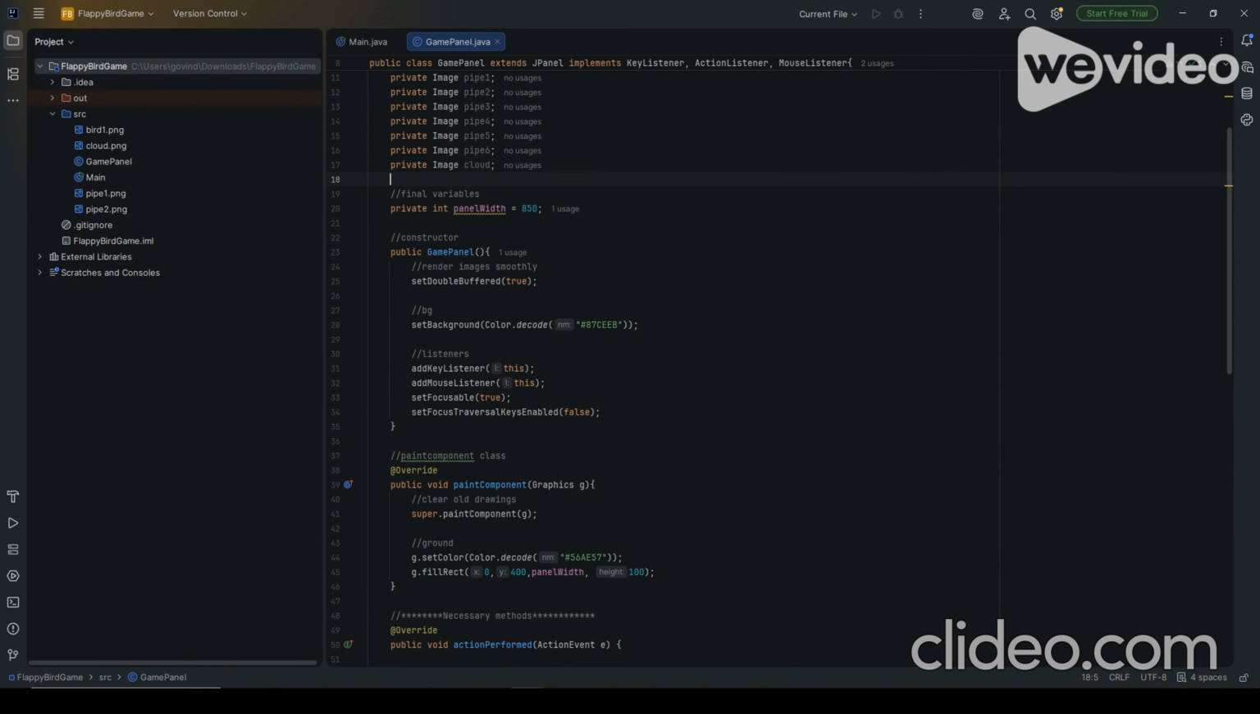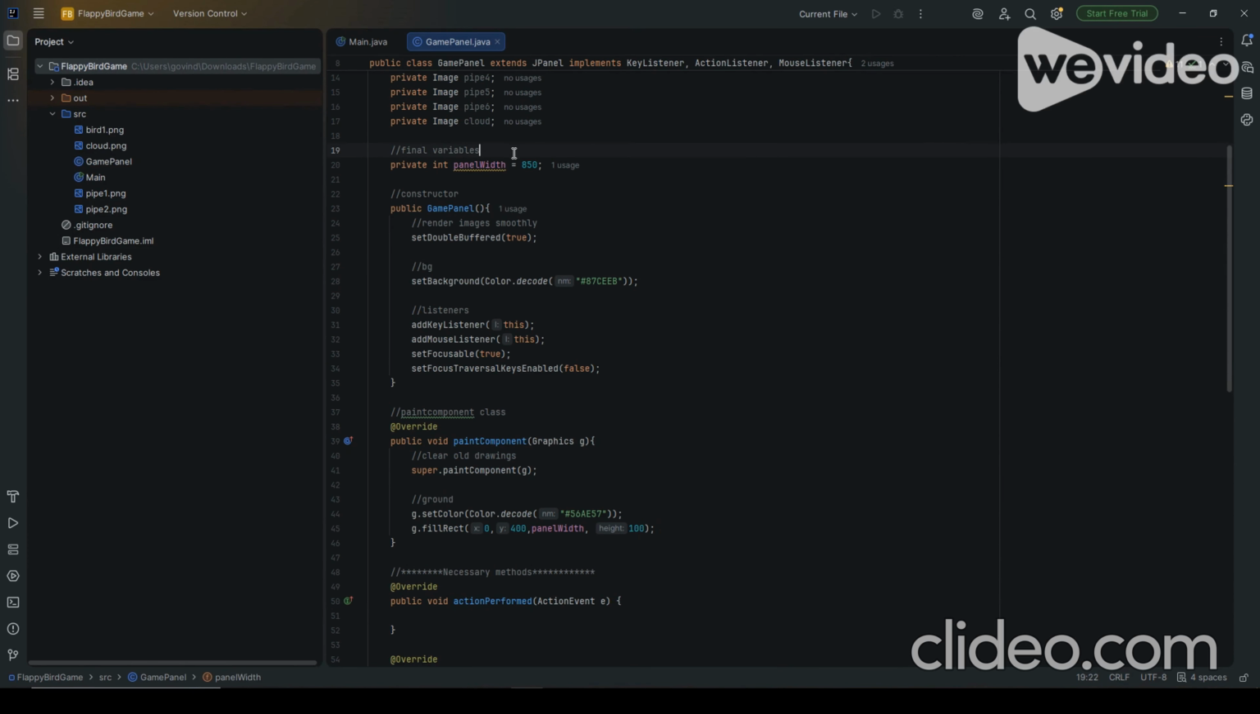Now let's set their coordinates. So we'll organize them so we have variables that don't change and variables that do change. And the ones that don't change will be these final variables. Let me just fix this one real quick. This doesn't have the final keyword. Private final.